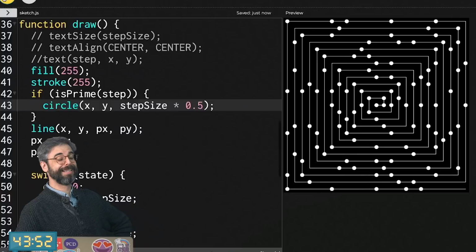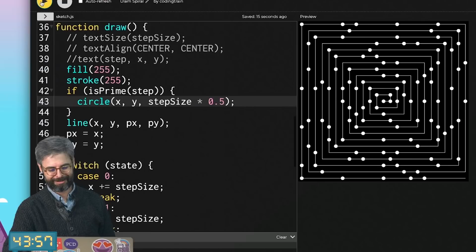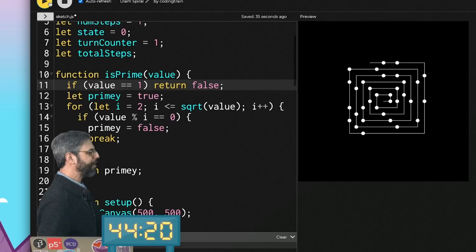Looks pretty great. Oh dear, have I let 1 be prime again? Oh, that's a nice fix to it. There we go, now I've gotten rid of 1 as prime. Well, this is just lovely. Let's see how far we can push this just in P5 itself.